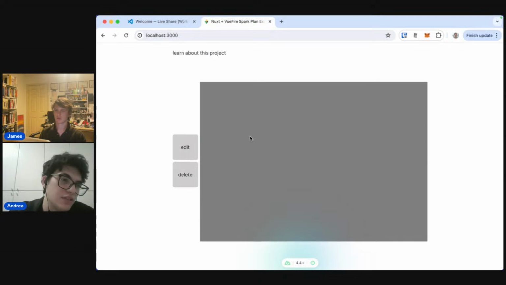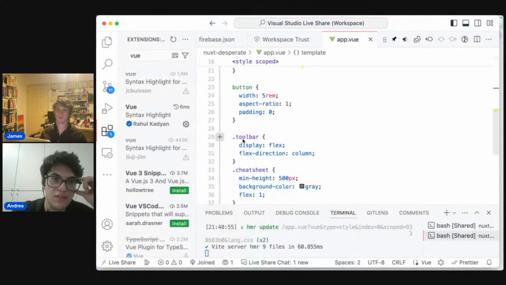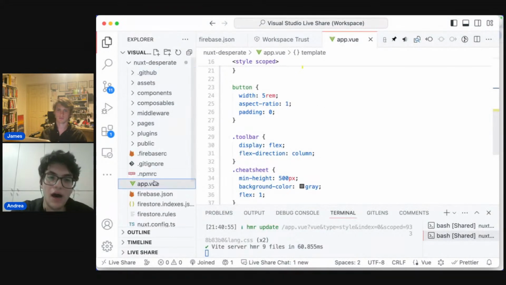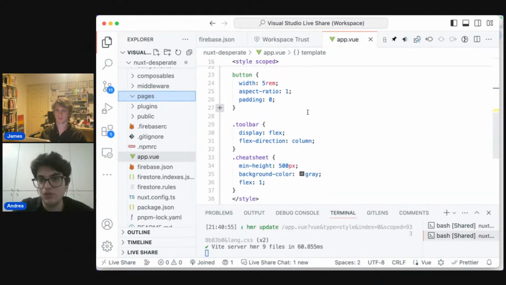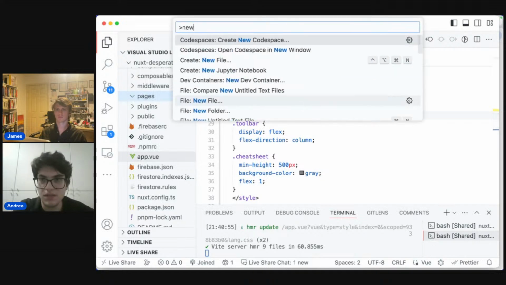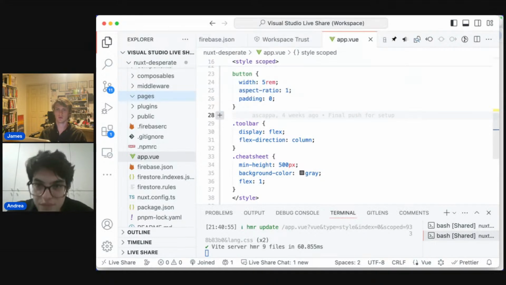Like in pages, we write something like builder maybe, or yeah, I think builder is fine. So like in pages, I create a new. Oh, actually, there is like a command for Nuxt to add a new page, but I don't remember which one it is. So just Google it. Okay, that's an extension.